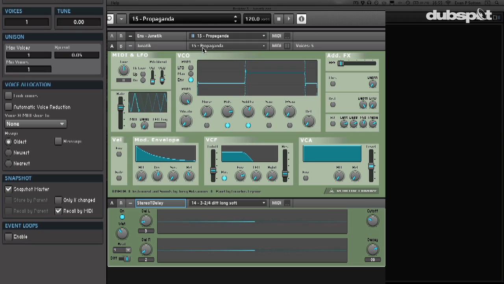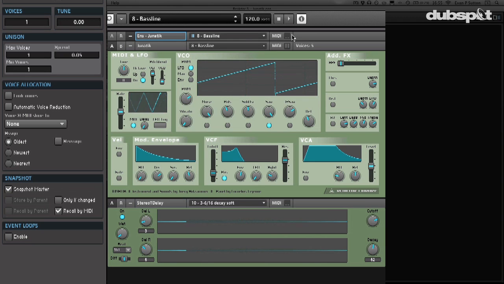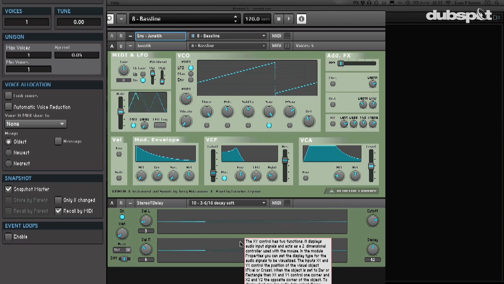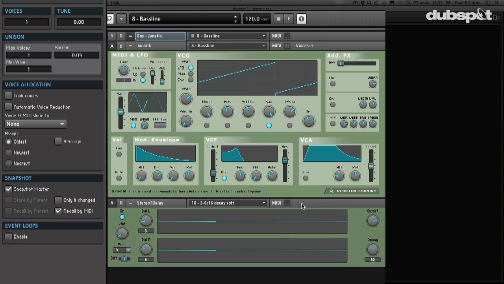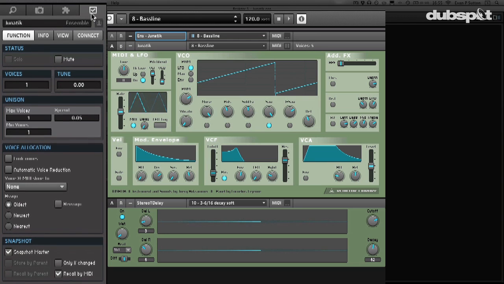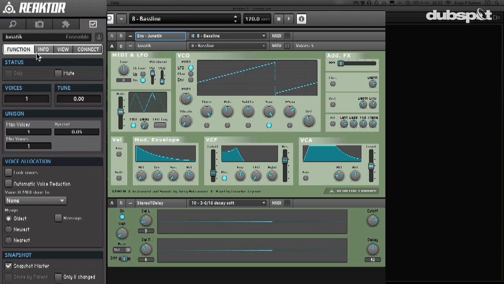or the ensemble. So the snapshots for the entire ensemble include snapshot information for the instruments within the ensemble, but it doesn't go the other way around. And you basically just set that by using recall by parent and snapshot master down here. And remember, this is the Properties tab, and this is where you're going to find, under Function, a lot of handy settings like that.